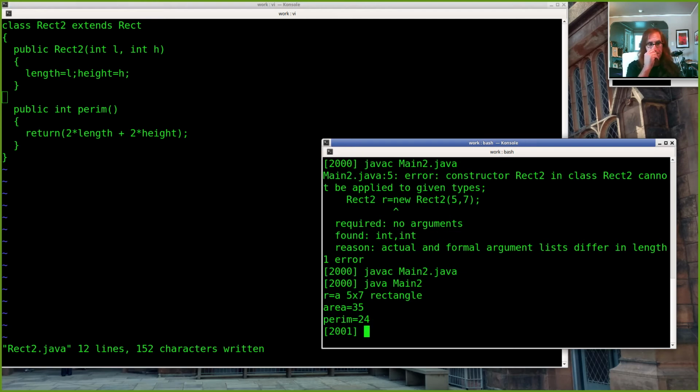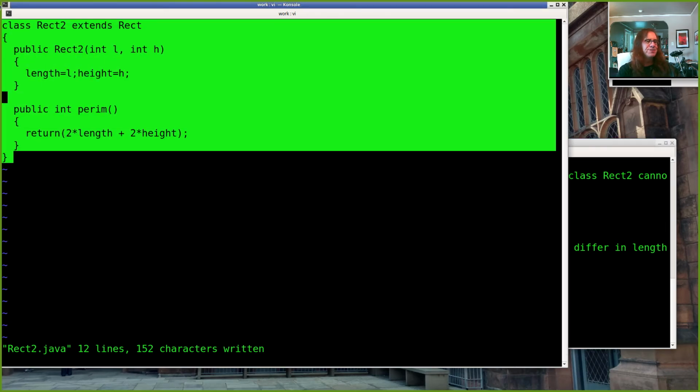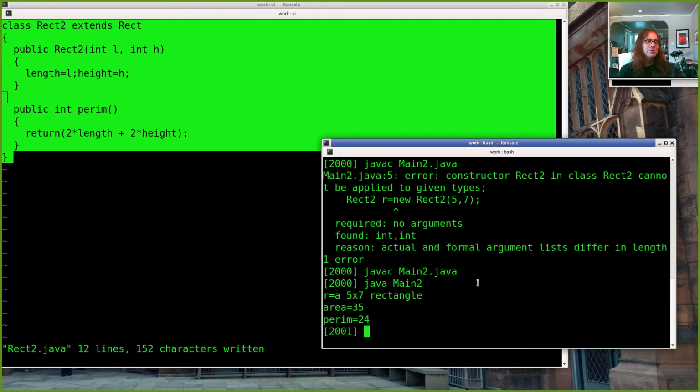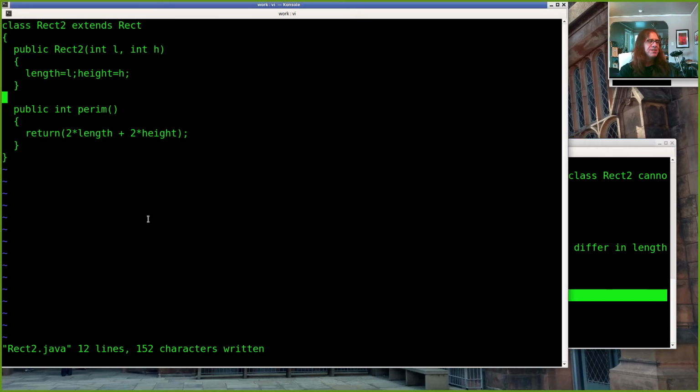Right, so there's our new rectangle 2. It's a 5 by 7, it has an area of 35, but now we can talk about the perimeter. And it's 7 plus 5 times 2. I still have the area method, even though I didn't define an area method in here. I still have a toString method, even though I didn't define a toString method in here. Right? It inherited those in some sense from the rectangle class.